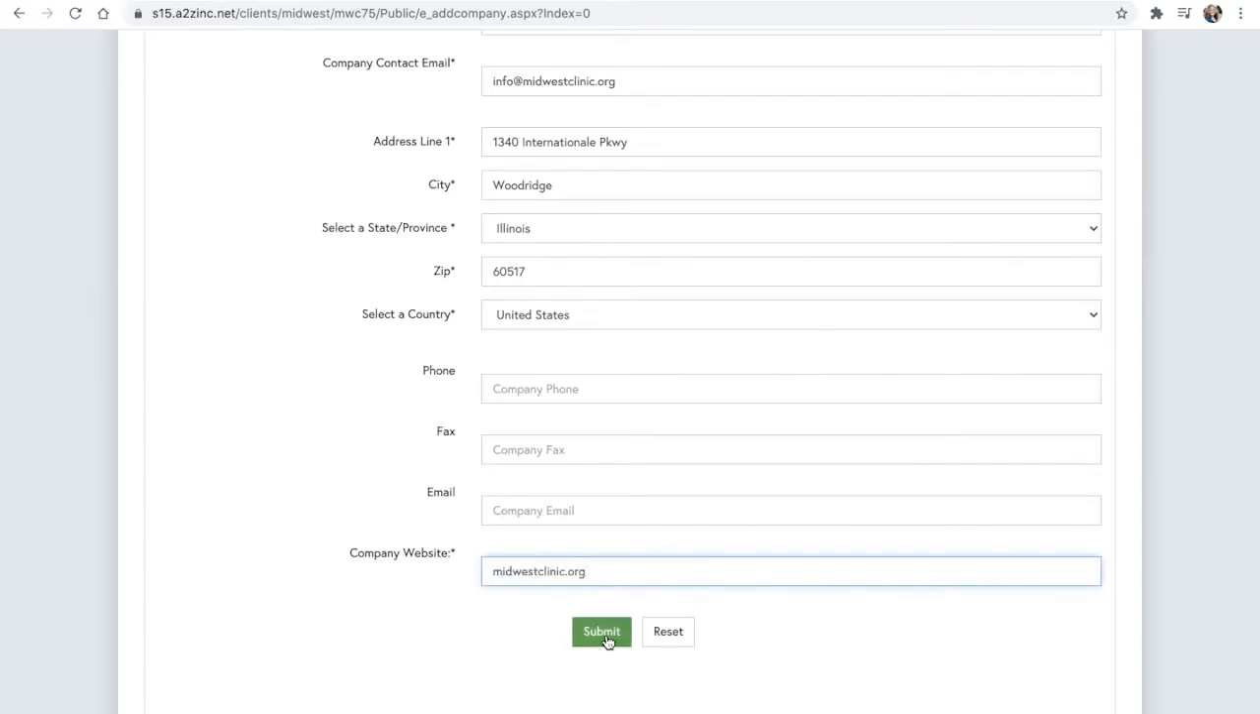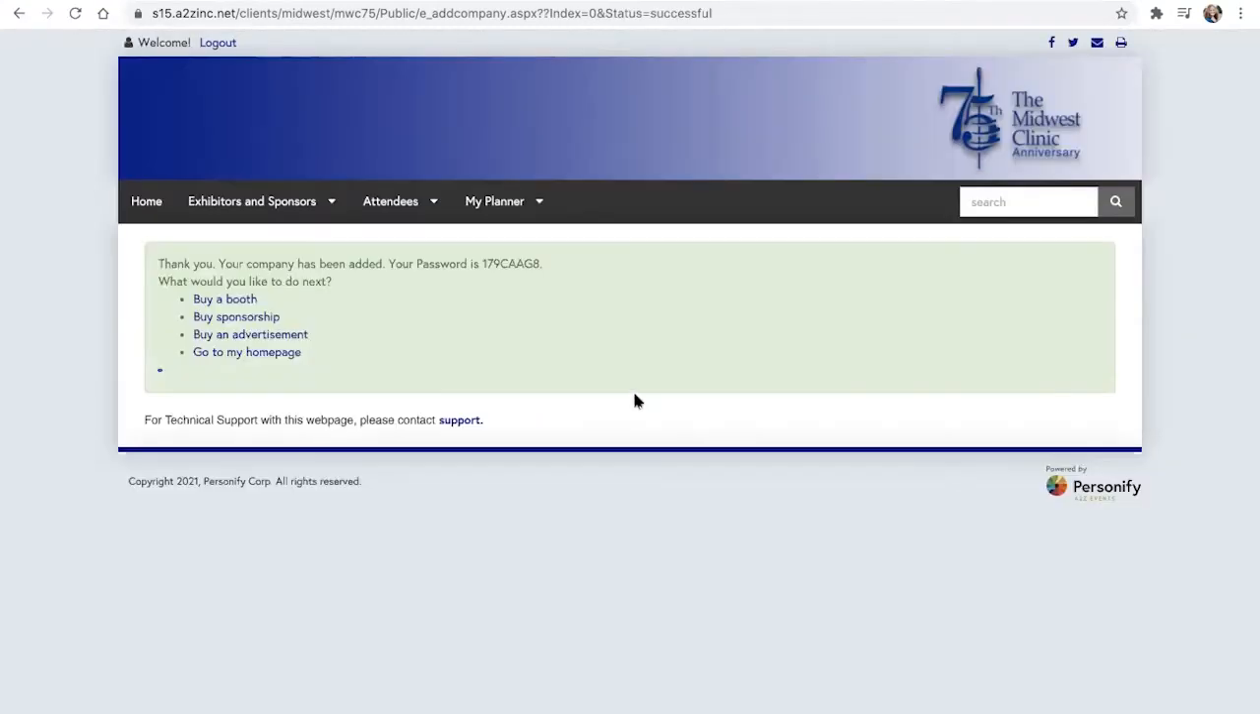Once you're done, you can click the Submit button, and then it'll take you to this confirmation page. You will also receive an email from the website that will have this confirmation information as well. One thing you need to note is your password. This is the password you will use in order to log into this portal at any time. All right, so I'm going to go ahead and select to buy a booth.